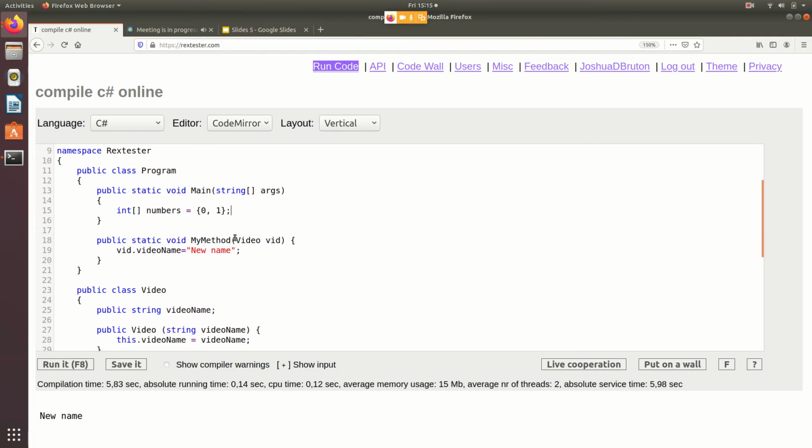Now I'm just going to tell my method it's no longer taking in a video vid, it's taking in a list of numbers. So I say int with the little square brackets. That's how we create an array, and we're just going to give it a name. I'm going to call it xs.